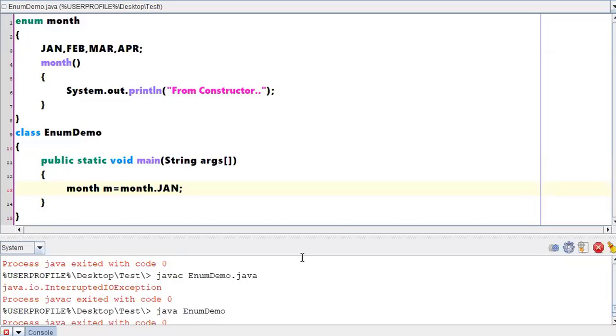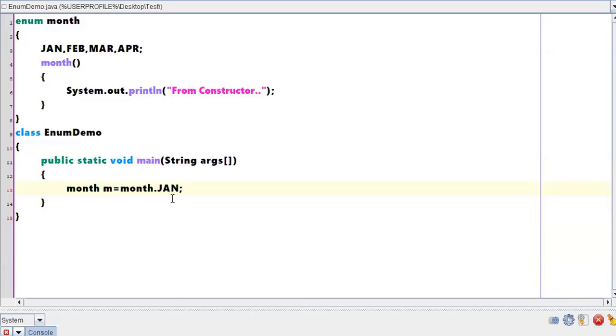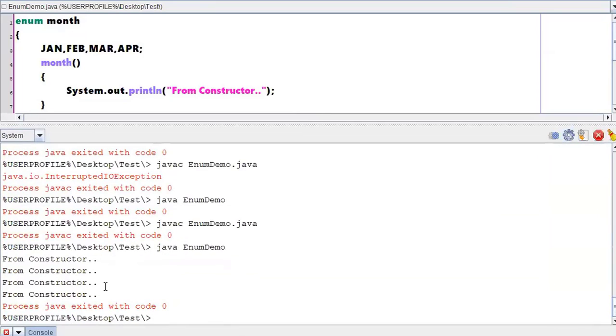Right. Now, observe the things carefully. You have assigned only one value to m. But how many times is a constructor executing? The constructor is executing 4 times. Then what does it mean?